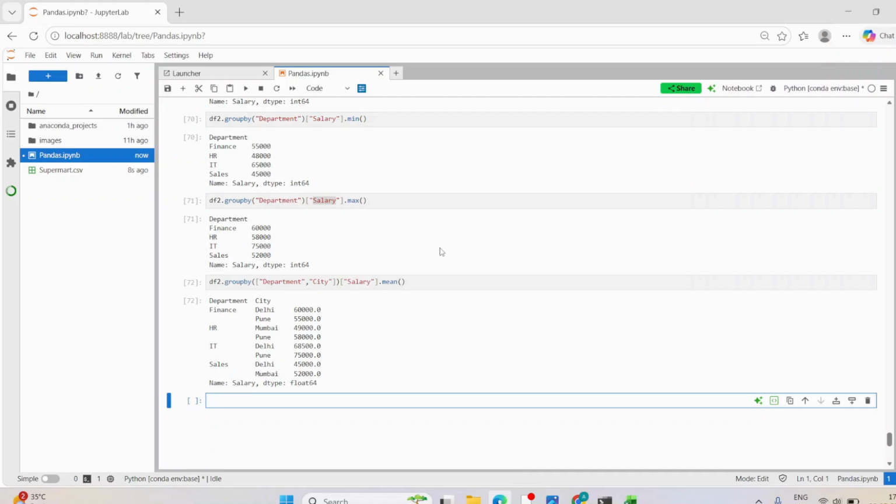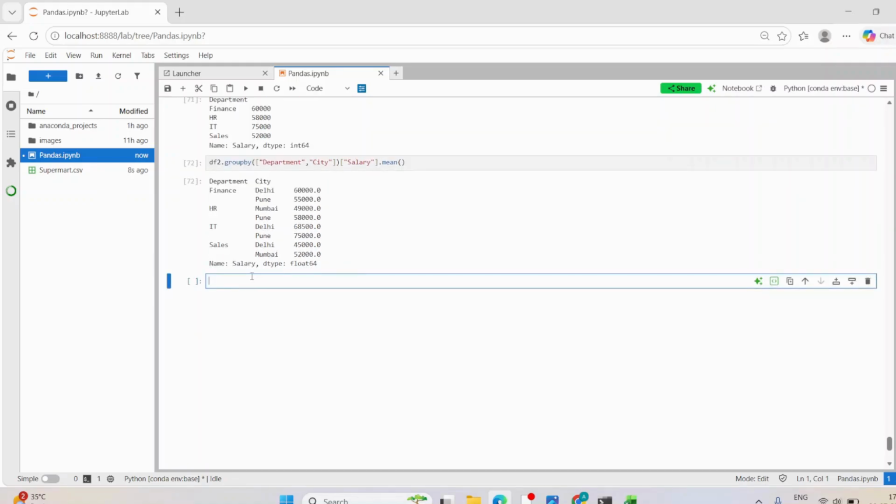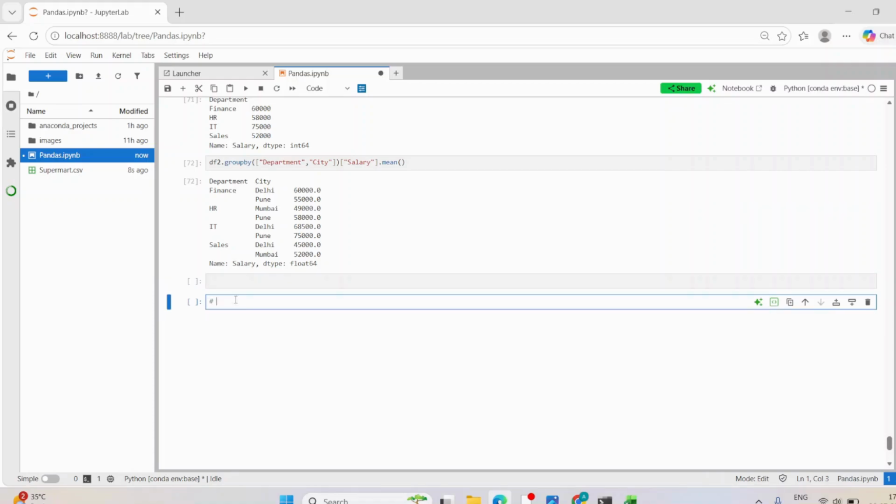Now let's see how we can merge the data. So for that, I will create two different data frames. First data frame, I will give a markdown here: Merge like SQL.